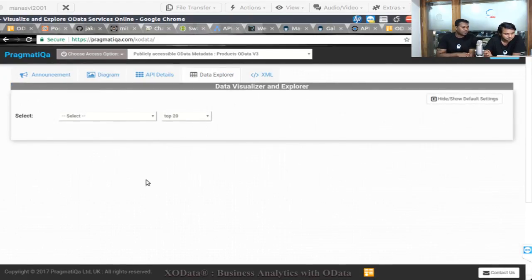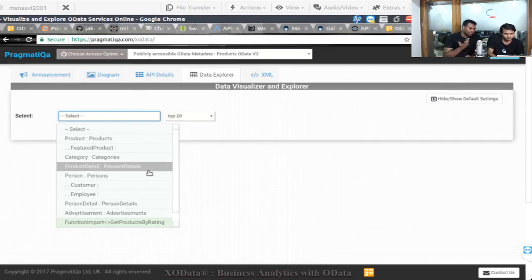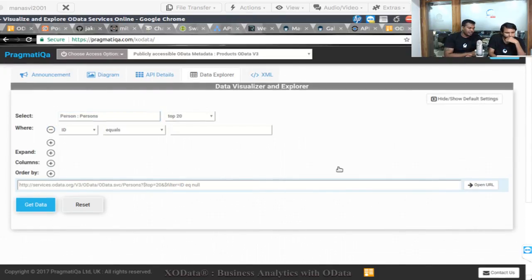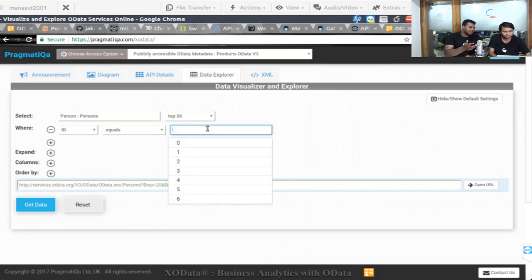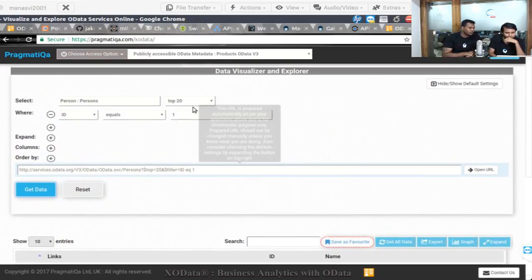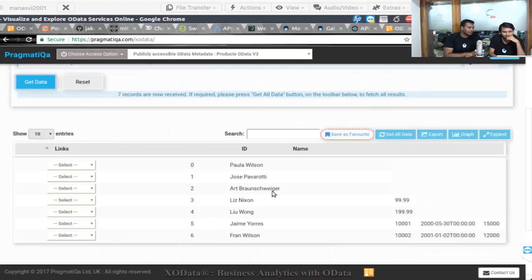And this is the tool to really explore and get hands-on if you want to write any query related to OData. So you have to select one of the services which is exposed, maybe persons. Then you can say where, or maybe ID equals, I think you can just first do ID equal to 1, and then you have to say get data. So if you do it, it will give me one record, ID 1. If we have just given where ID equals 1, there can be only one guy. So if I remove this and do a get data, maybe I'll get 20, because it's top 20.